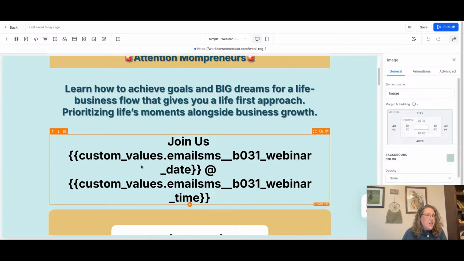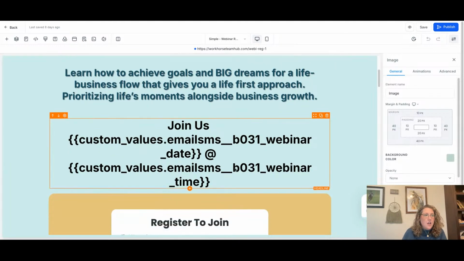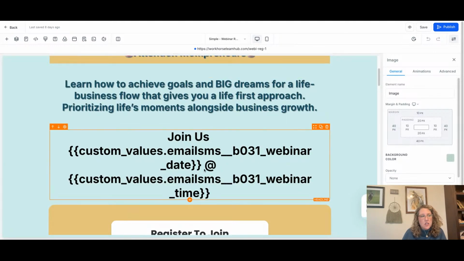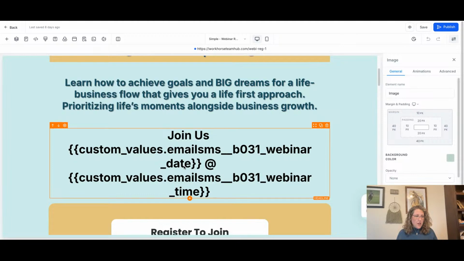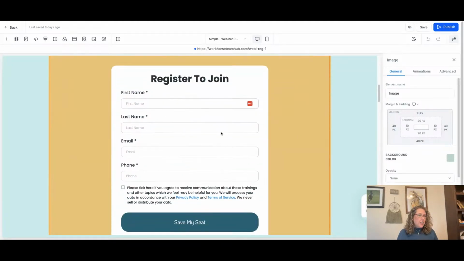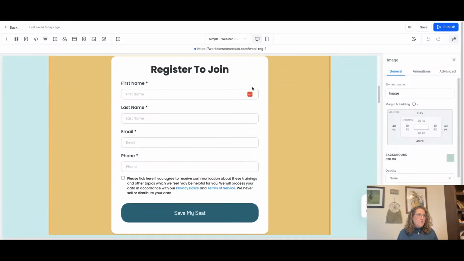And what I have here is the custom values, which are the values that I put in somewhere else and will automatically pop up in here with the date and the webinar time. And so if I want to change the date and the webinar time, I don't have to come into all of my emails and into my sales page and all my funnel pages. I just need to go into the custom value and either create or edit the custom value. Okay. And as you see, I already have this form in here for registration.